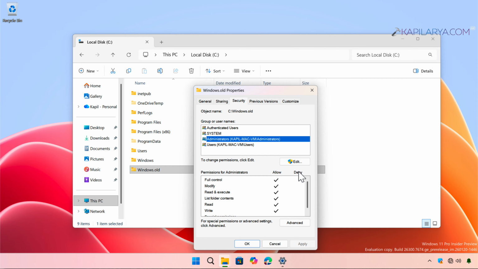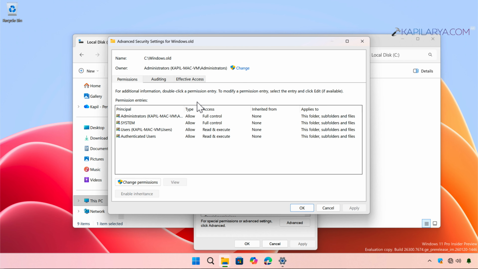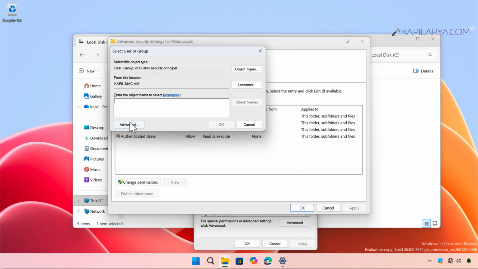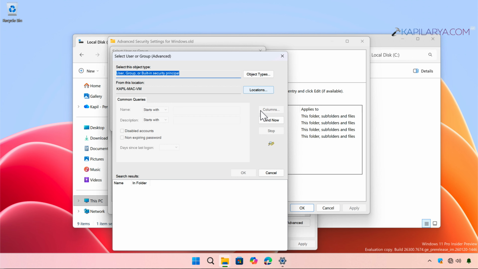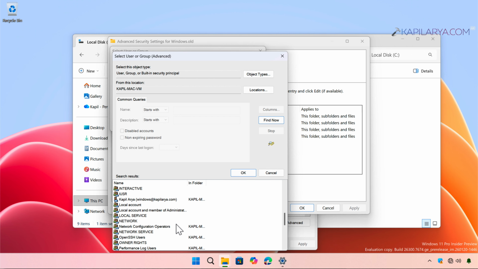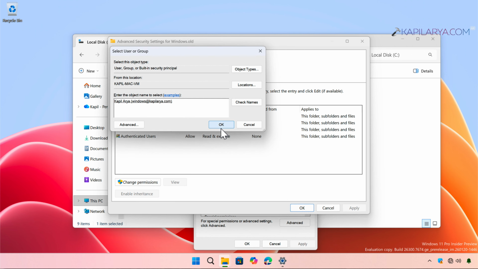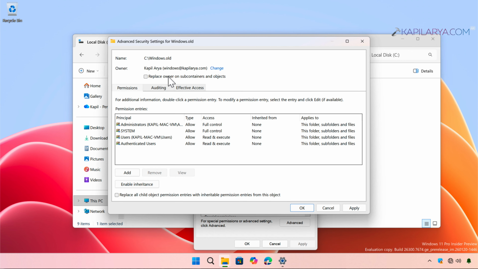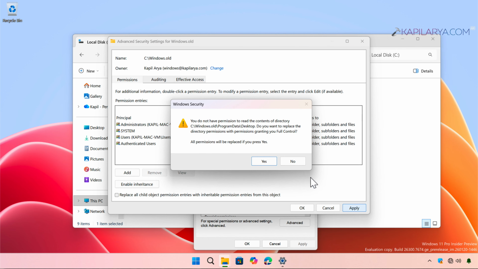So I'll just click on the advanced button here, and here you can see advanced security settings for Windows.old folder. Here the owner is administrators group. I have to just click on the change button there. Then I'll click on advanced, then find now. From the search results, I have to select the account I am currently signed in, and this is an administrator account. I'll just select it and click OK, then OK. Then I have to check replace owner on subcontainers and objects and then click apply. In the confirmation prompt, I have to select yes.